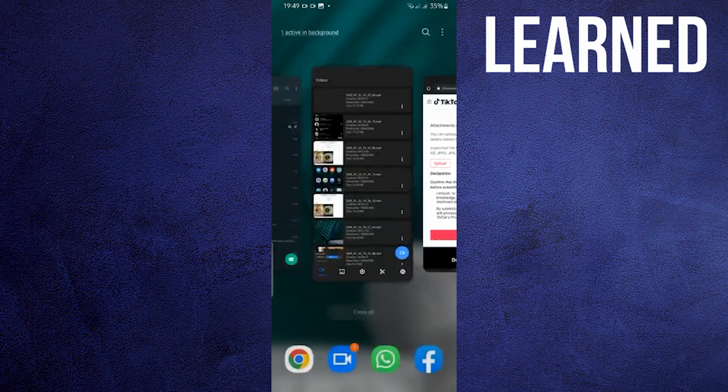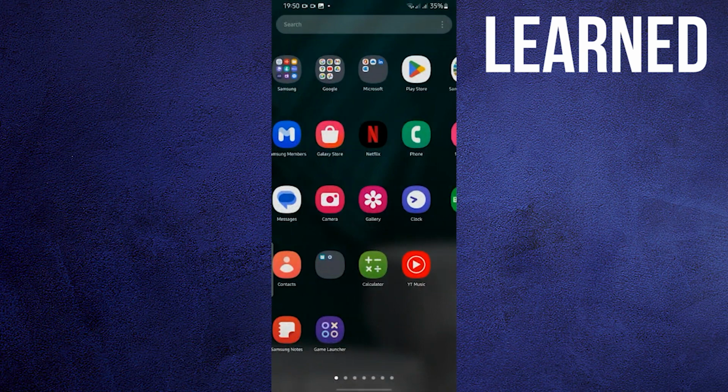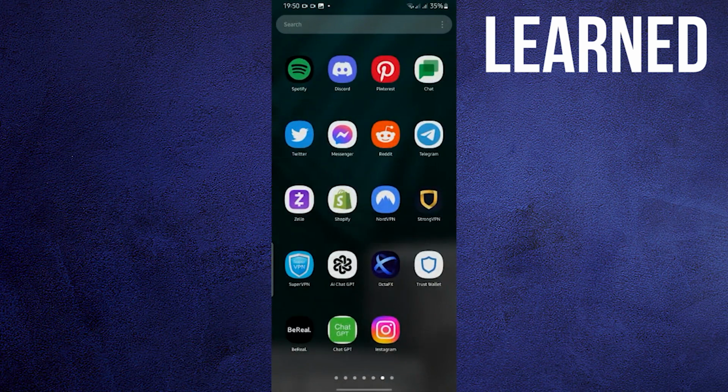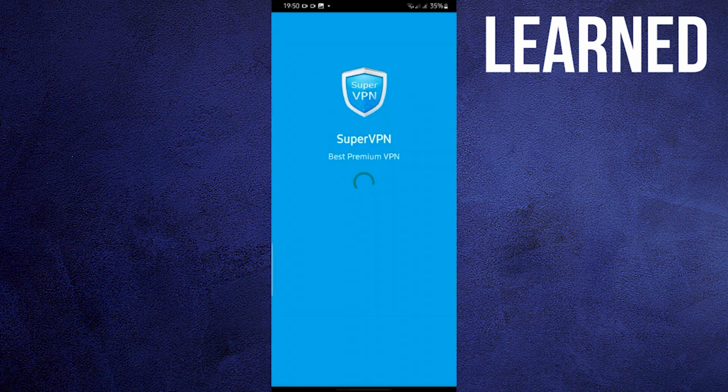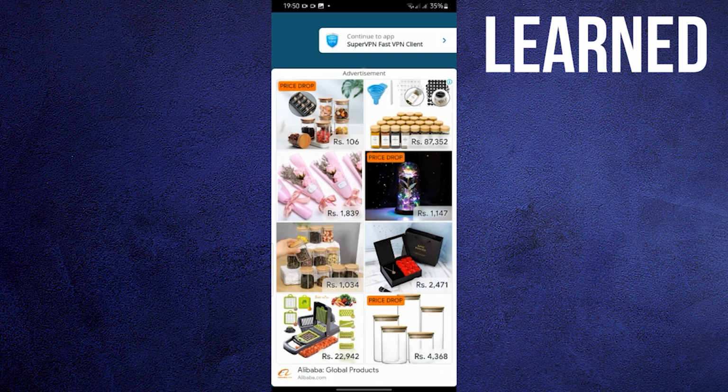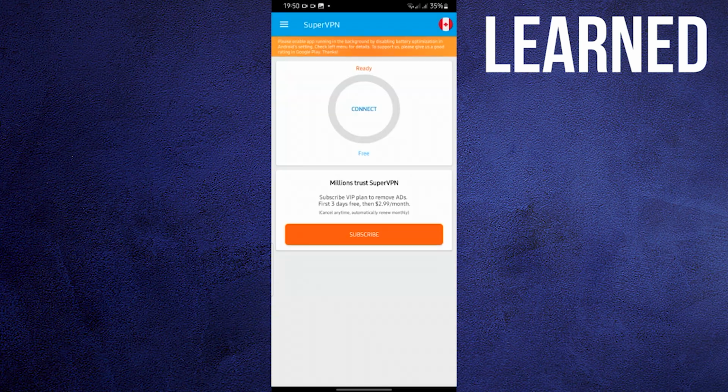You can now close your other apps running in the background. This time, go to your VPN provider. In this example, I'm using SuperVPN. Wait for your VPN to load. Once your VPN loads already, go and connect.